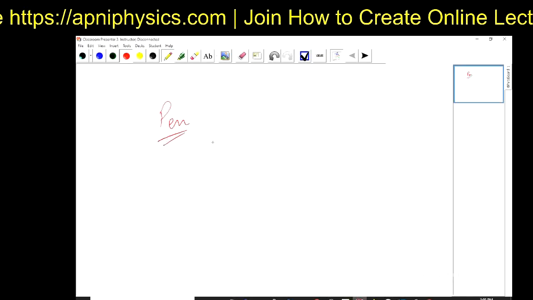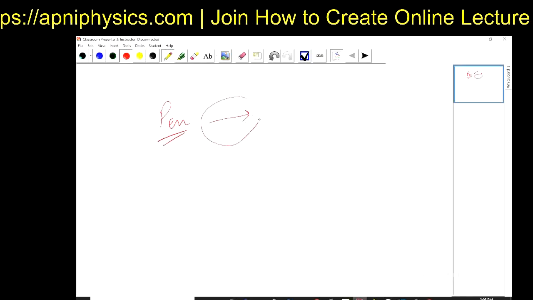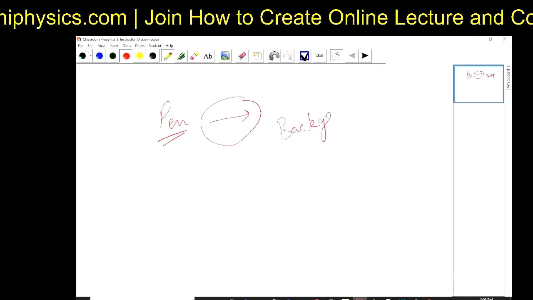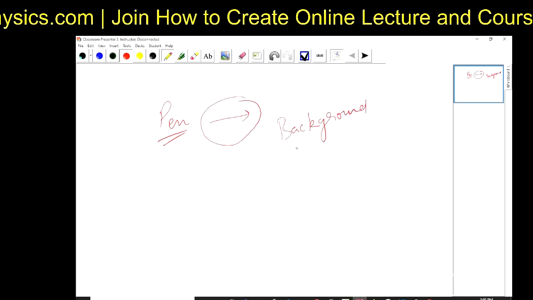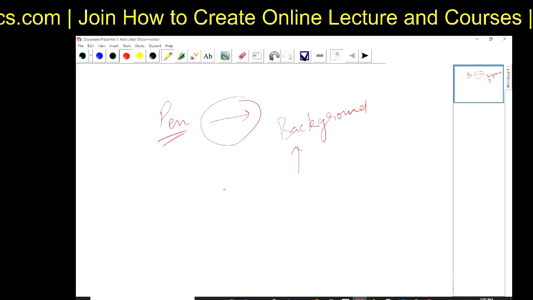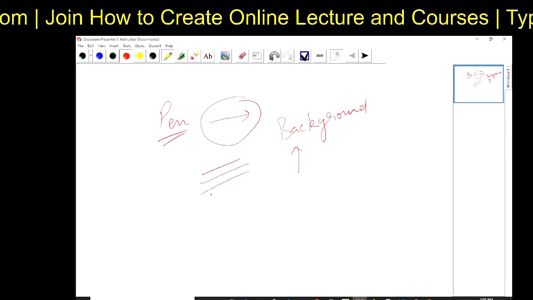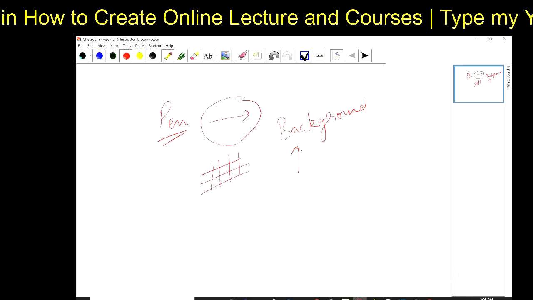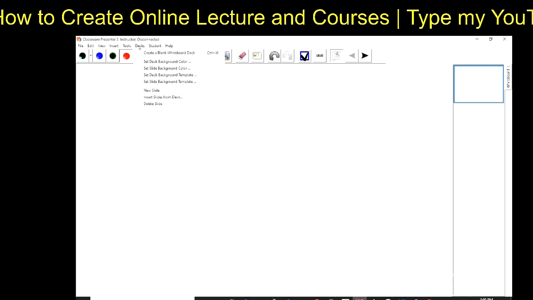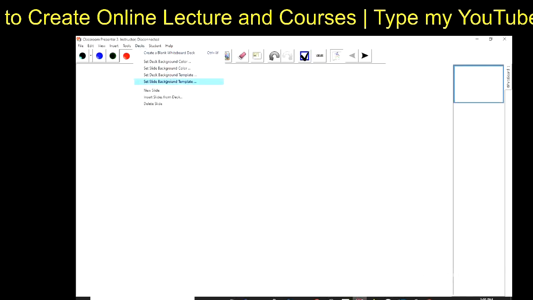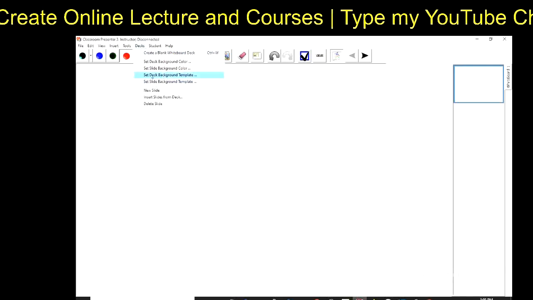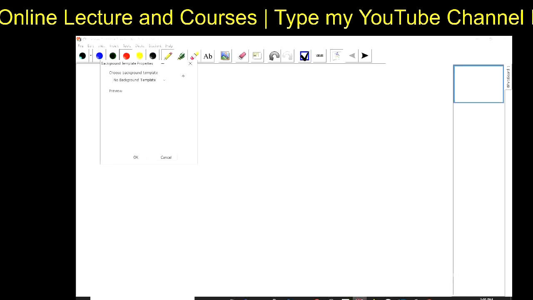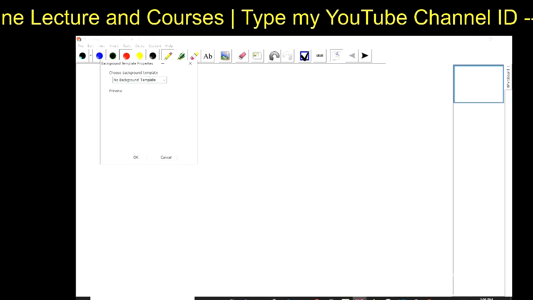Now what is next is whether you want to keep a white background or black background, or what type of background you want to put here in your case. So that is either lined, or a square box, or just a black background. So again go to Deck, and select here set slide background template, set deck background template. So first of all, set no background template, okay.